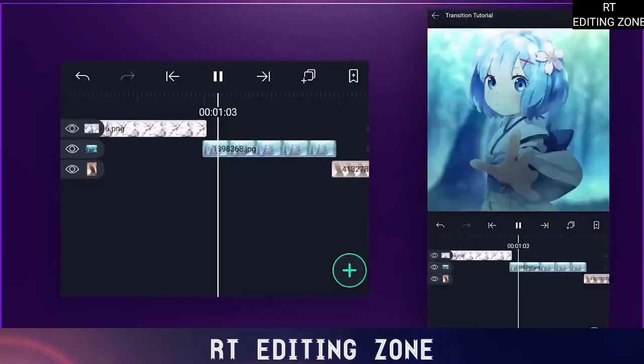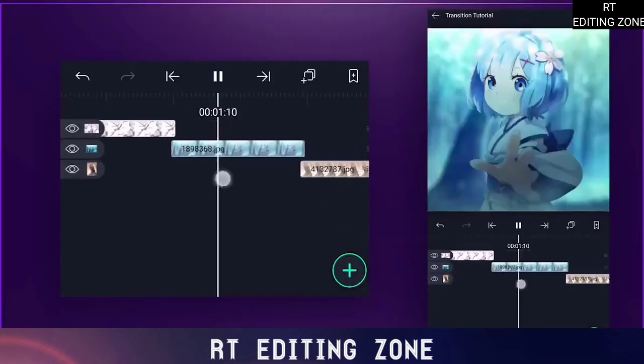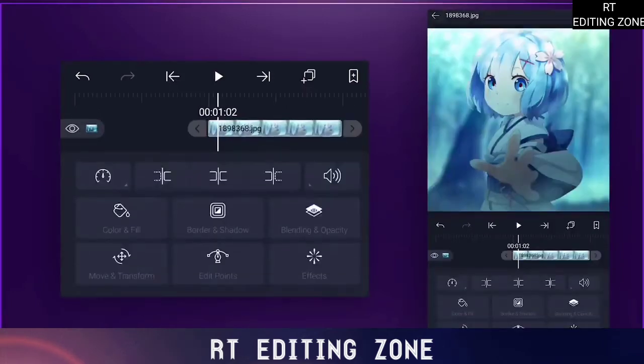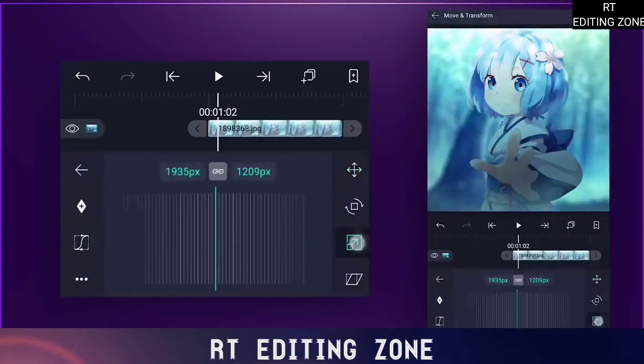We added the zoom out effect at the ending of the first clip, and now we need to add the zoom out effect at the starting of the second clip. So select the second clip and go to move and transform. Here we have to add zoom out effect, so select the third option.